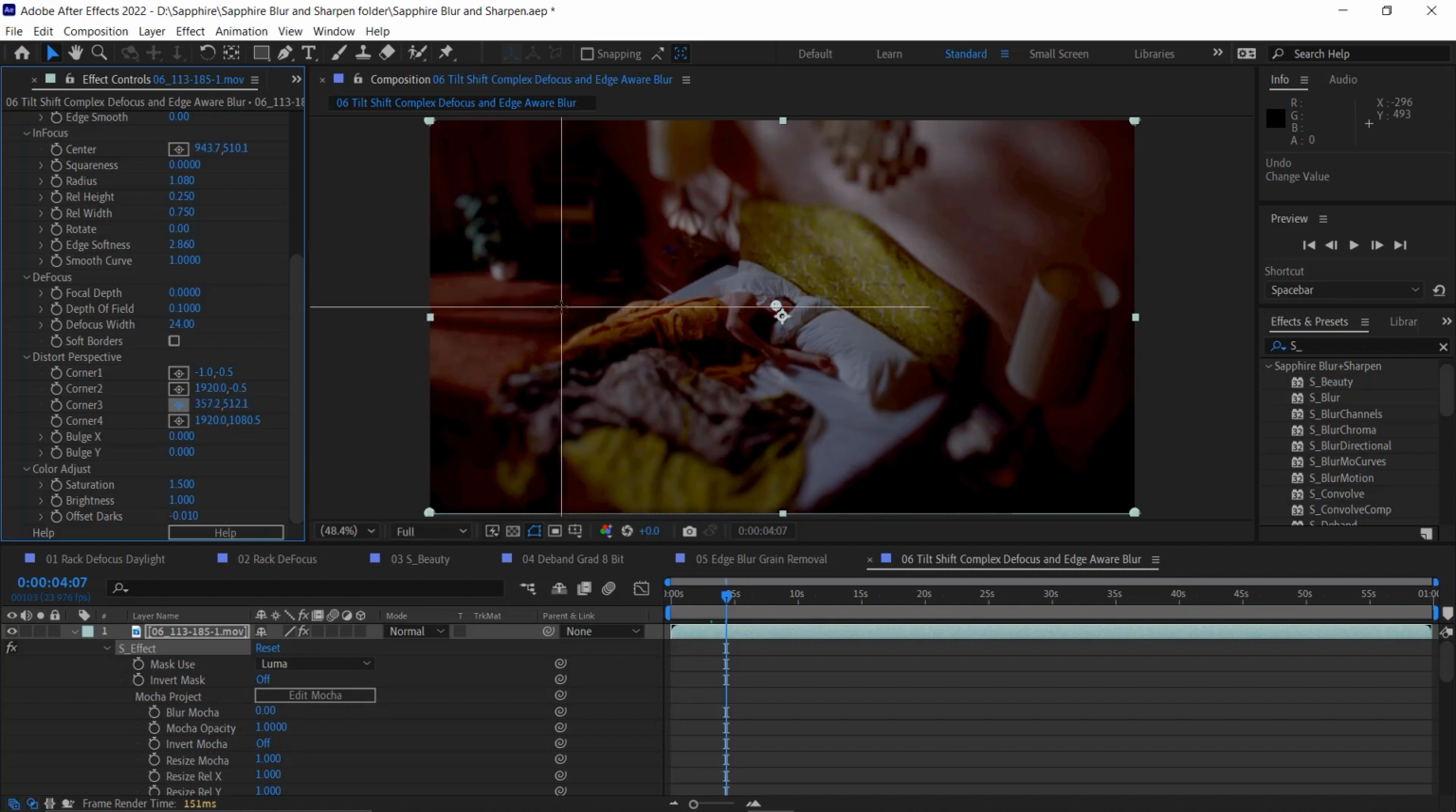If you don't want to set a point, you can just press escape, and that'll get you out of setting the individual corner for that. And then finally, you can adjust the colors. So the saturation, the brightness, and the darkness offset.